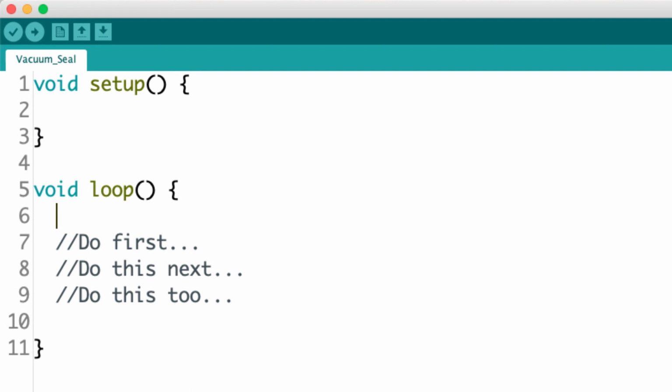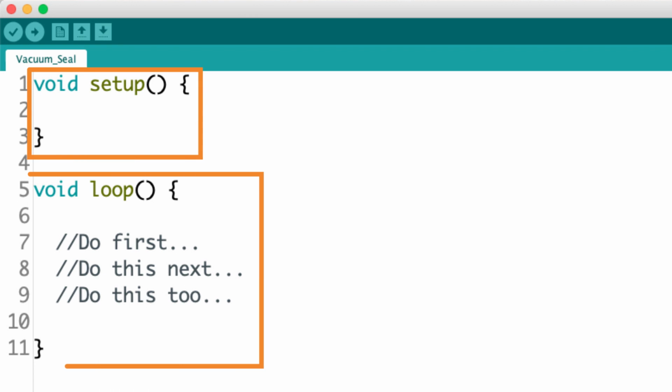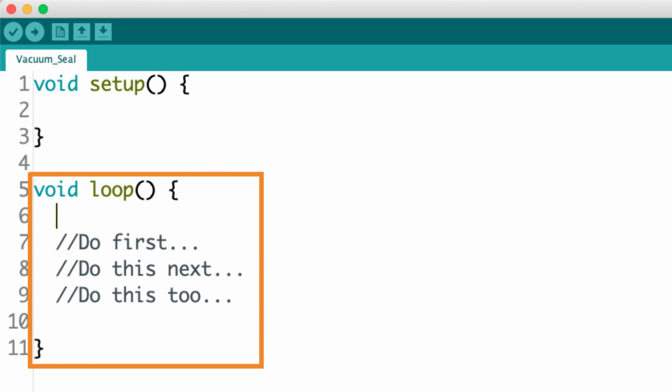So here we are in an Arduino sketch, and we've only got two functions, void setup and void loop. As you may know, void setup only runs once, and then it hands the show over to void loop. What void loop does is it goes through every line of code inside these curly brackets, and it executes the first line, then the second, and then the third, and so on and so forth until it gets to the bottom, and then it goes back to the top. And it does that as fast as it can.